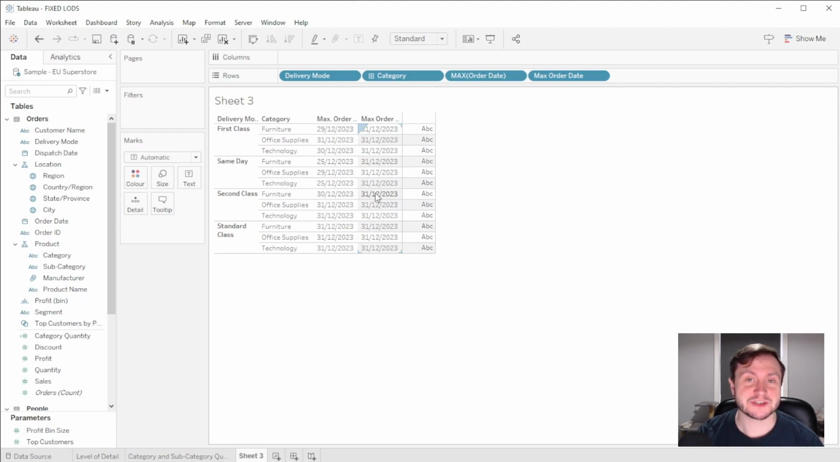So again, this can be really useful if you're trying to work out the time between things. So we could have a look here and we could say, well, actually, there's sort of 7 days between our latest order date for our technology on the same day, but we'd have had other orders for other categories and other delivery modes outside of that. So that's fixed level of detail calculations.